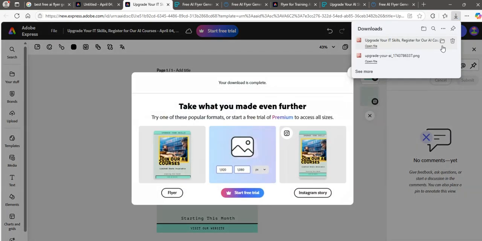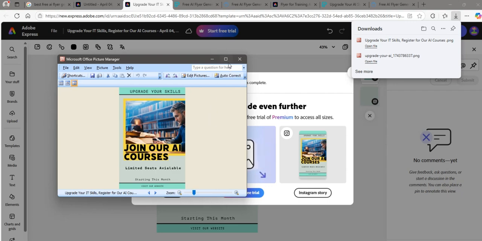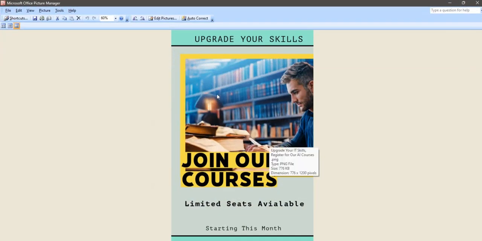Look at the program here. Now let me open the file here and let's see the final output. You see how it looks? This is opening in Microsoft Office Picture Manager. So this is my final output. It's very simple and straightforward. So you can use Adobe Express to design any kind of flyer you want.